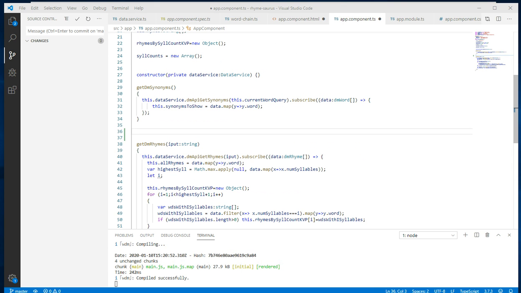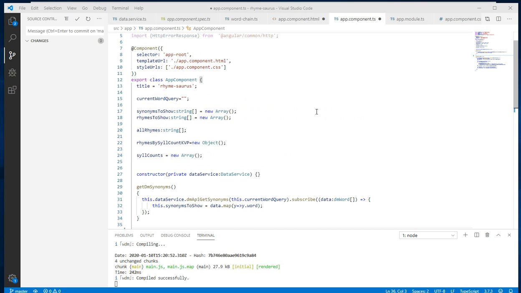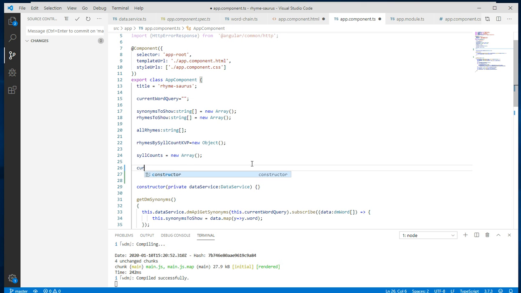So at this point, the user has clicked on a button. Okay, what might be good is that we could highlight the one they've actually clicked on. And we could do that by setting a class directive to change the class if the number inside the thing we clicked on is the same as the number of syllables of rhymes we want to see. So let's create another new variable. Let's call it current syllable count colon number.